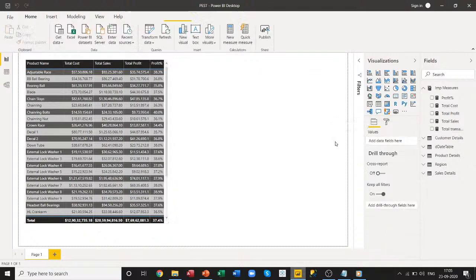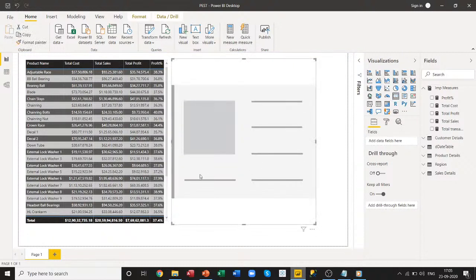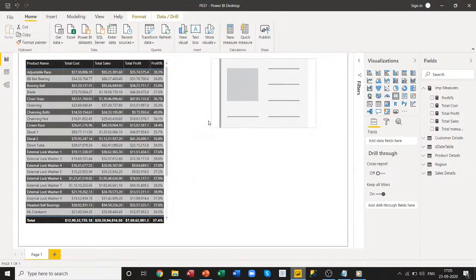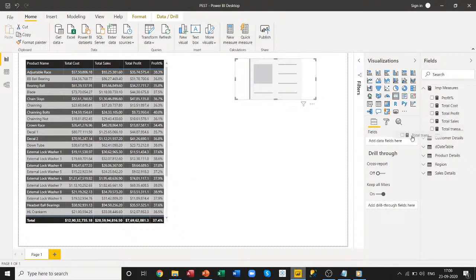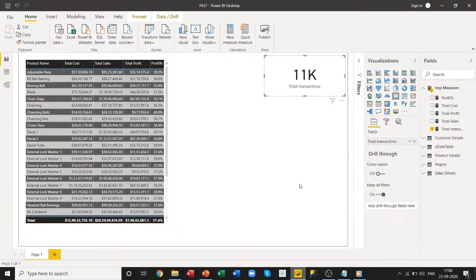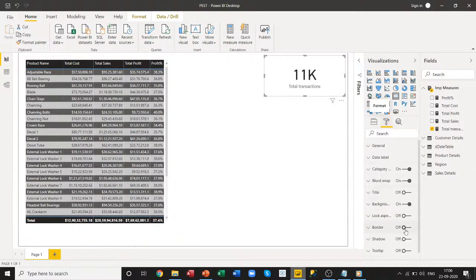Now what I can do, I can test this particular measure. So I'll take a card visual from my visualization pane. I will resize this card visual, and I'll drag this total transactions over here. So there were 11,000 transactions that have taken place in this sales report. And let me format it. Let me add a border and let me keep it aside.